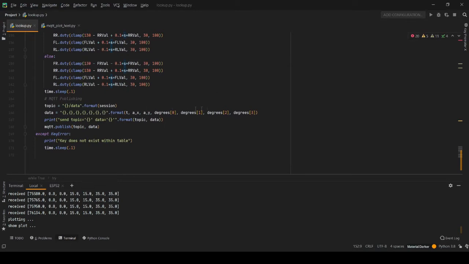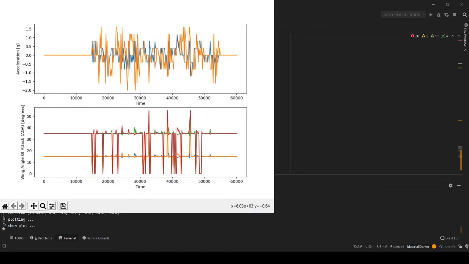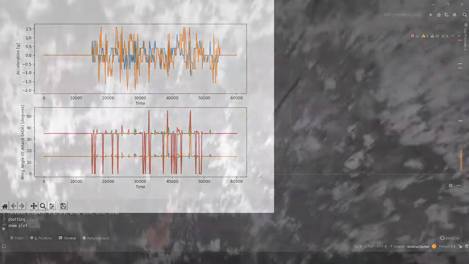So the degree values are all sent over MQTT and graphed in this graph right here, which is a graph of acceleration and servo wing angle of attack with respect to time.